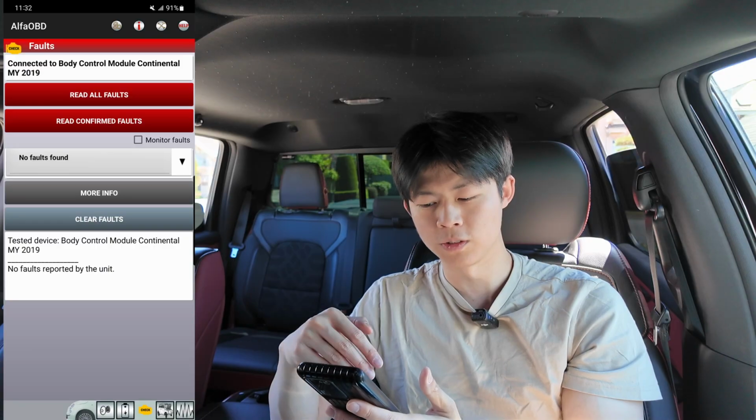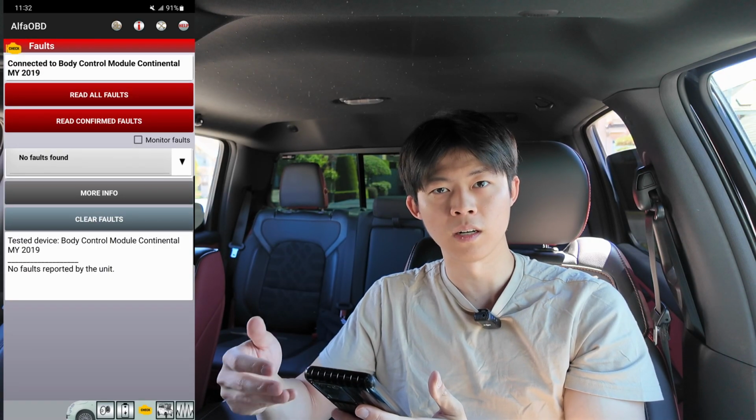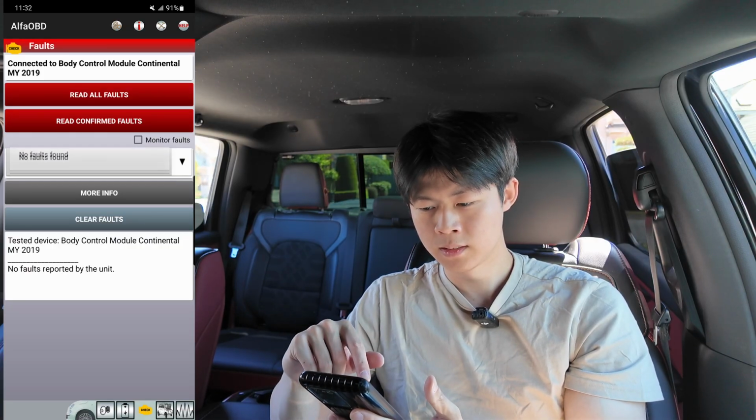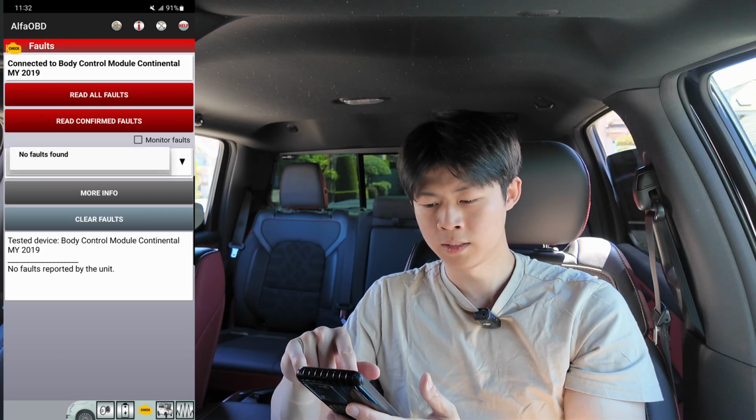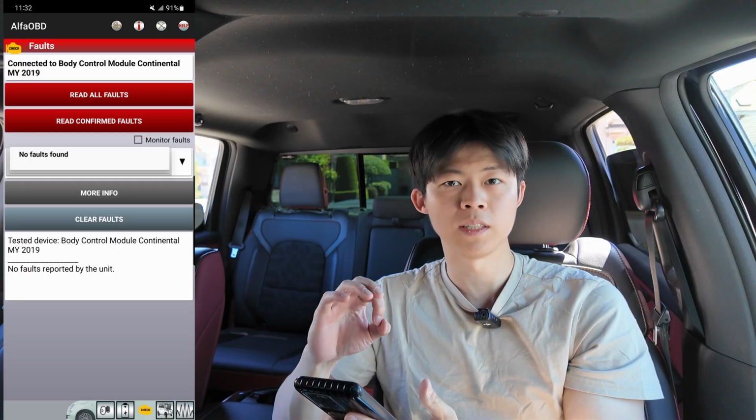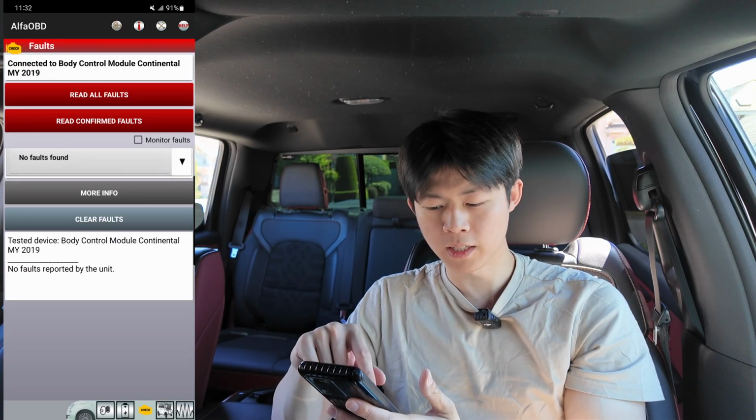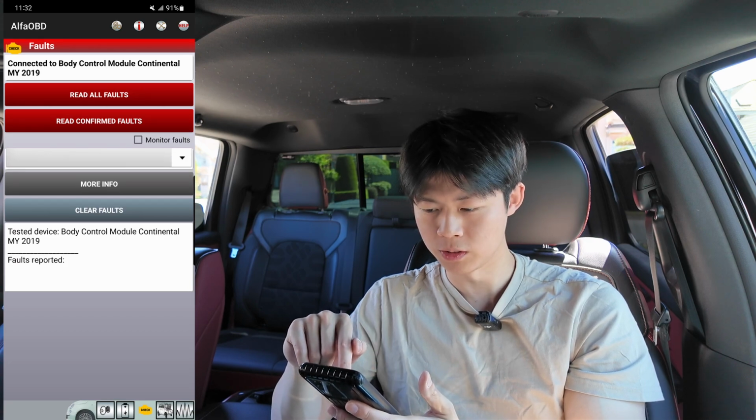It's going to show you there's faults reported by the unit or without, depending on what's going on with your vehicle. So if there's a fault, you're going to see a drop down right here that'll show you a number. Typically it's U and then a few digits following. When you click on that, it'll give you information of what it is. So let's see if we can find a fault. There are no faults on my vehicle right now.